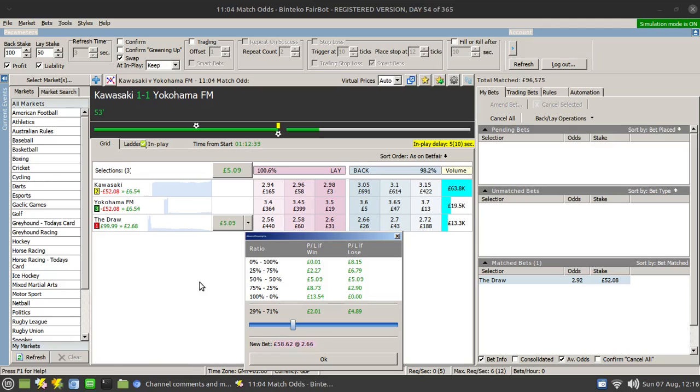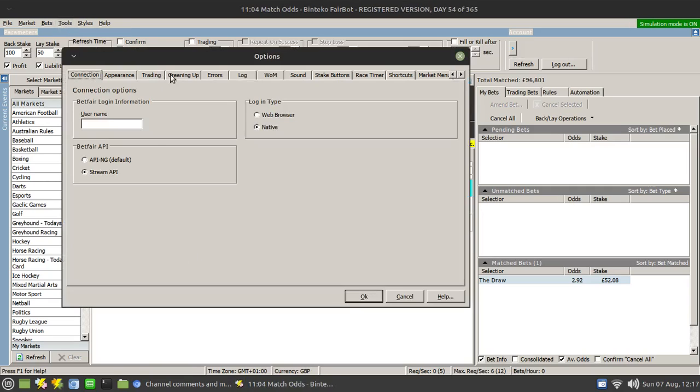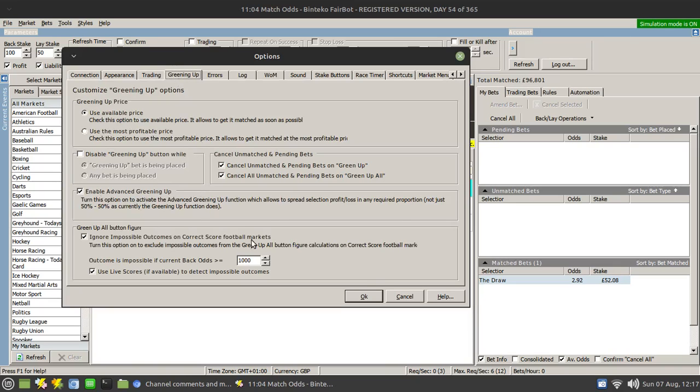That aside, what I should point out to you is that this setting here, irrespective of where you put this slider, so say for example you prefer to split it 20-80, so 20% on the selection you've done the trade on, with 80% going on to everything else. That setting is retained. So if I now move on to a different event and use this, that will still be set to 20-80. Indeed, if I go to a different Fairbot session the following day, that setting will still be there, as long as I have the option switched on in the greening up page with this switched on here.